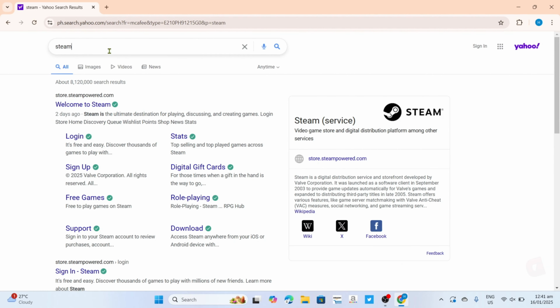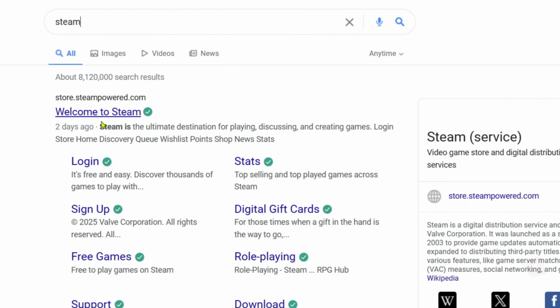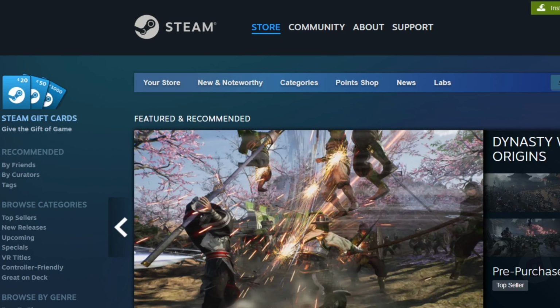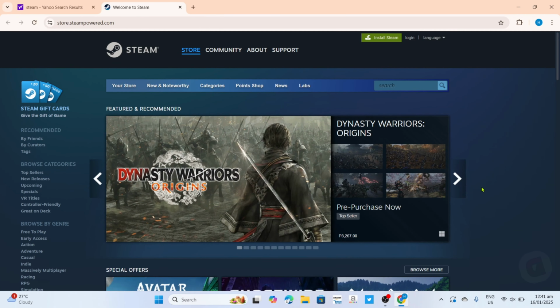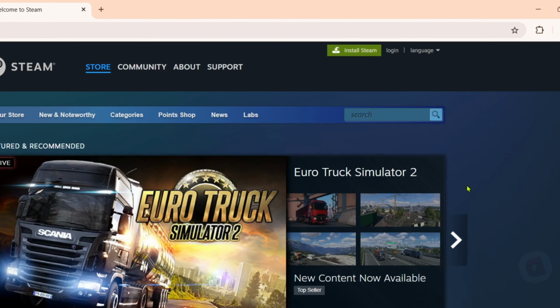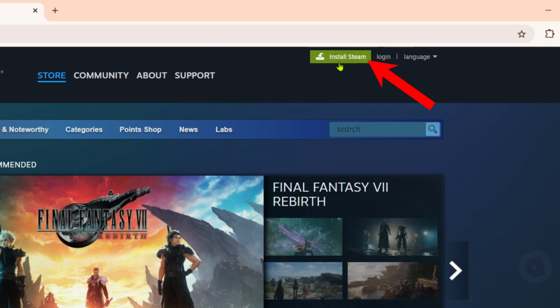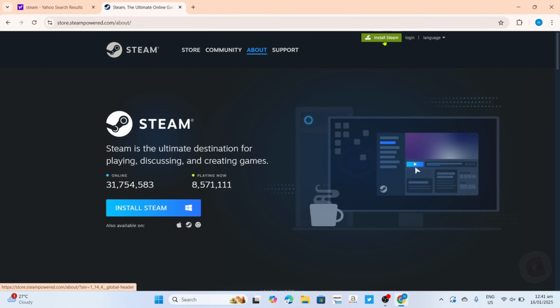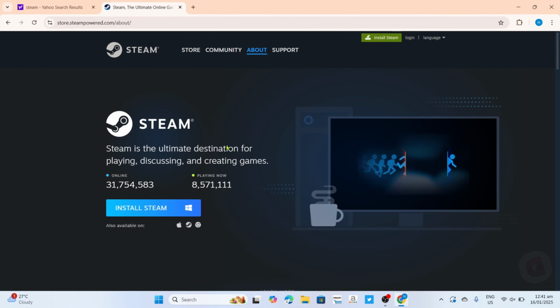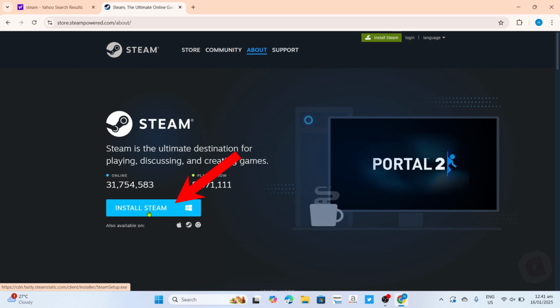And after searching, there it is guys. You will now be able to see the official website of Steam, so just go and click it. And then you will now be on the website. So to download the Steam app on this website, it's so simple, since if you take a look, you will now be able to see the Install Steam option right here at the top, so just go and click it. And then you will be directed to the downloading page of Steam, so just click the Install Steam button once again.